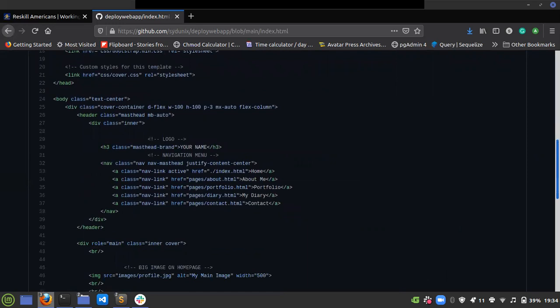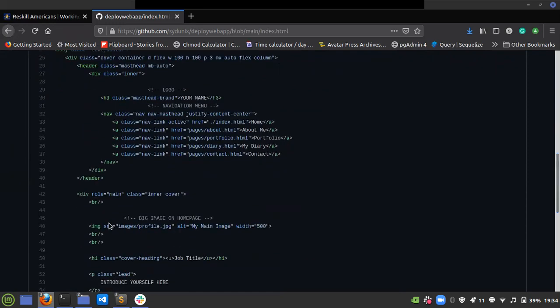I'm checking. You can see this is where it's linked. So image tag, src, images folder / profile.jpg. Whatever your picture is named, if you want to change it, put the name here with the file extension. It should be good to go and should display on your page.